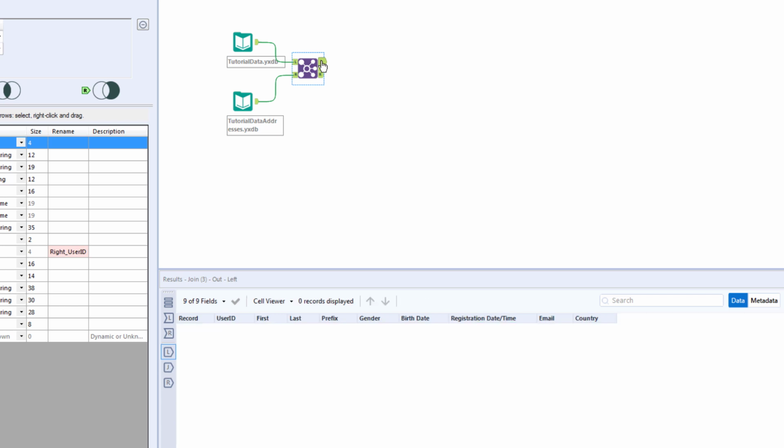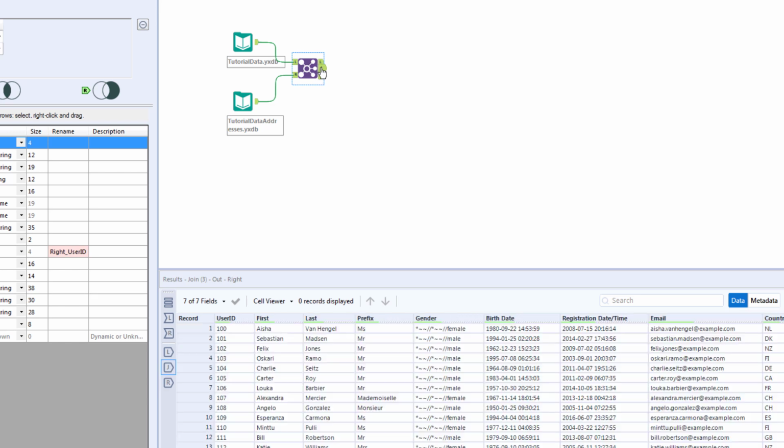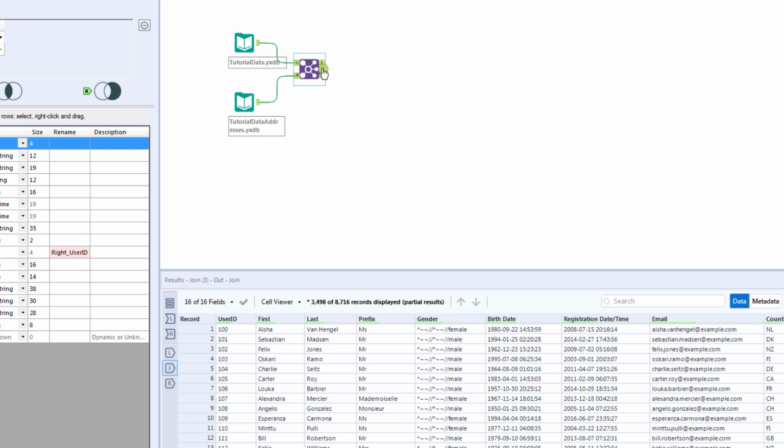Now, if I click on the left output anchor and the right output anchor, you will notice that there is no data present. This is because every line in the tutorial data had a match with data in the addresses data. So let's change this slightly so you can see an example of how unmatched records get handled.